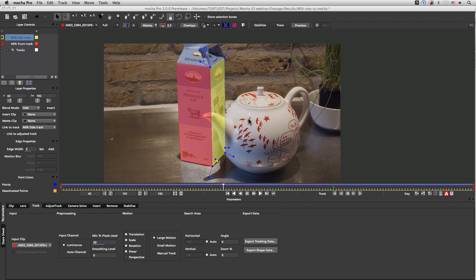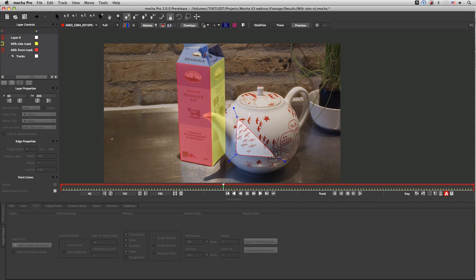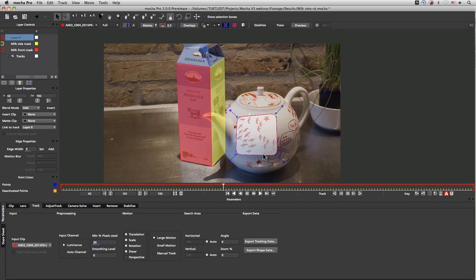Okay, so the next stage is to come in and get rid of this teapot. So we're going to track this surface. Now, this is slightly different, or this could be slightly different to the previous tracks that we've done, because the surface of this teapot isn't flat like the milk carton is. So we've actually got a curved edge going on here.